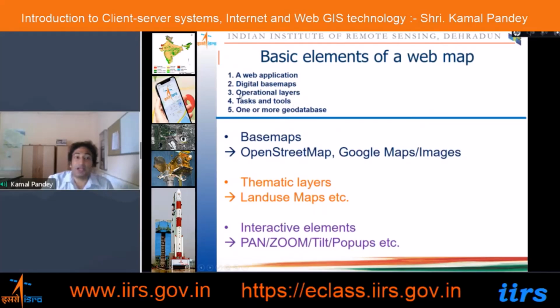And there are some tasks and tools also for that. What are those tasks and tools? They are called interactive elements, like panning, moving here and there in the map, zooming the map, tilting the map, and pop-ups. Pop-ups mean you click and it generates some information for me. So these can all be generated in a web map or a GIS map. We can also have one or more geodatabases at the back end in order to do data security or to enhance data performance. So we can also keep the data in a geodatabase.